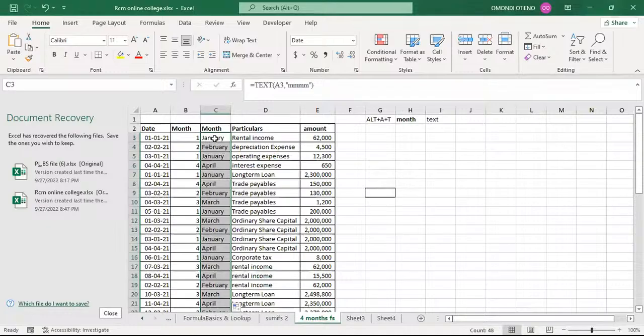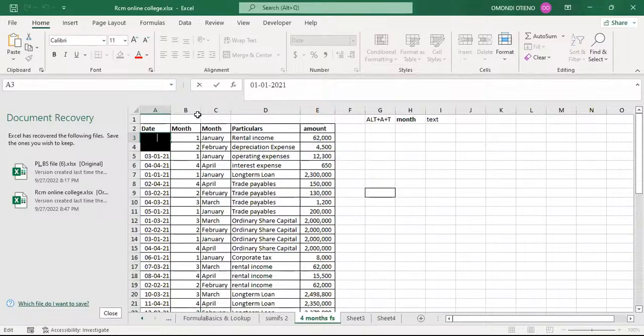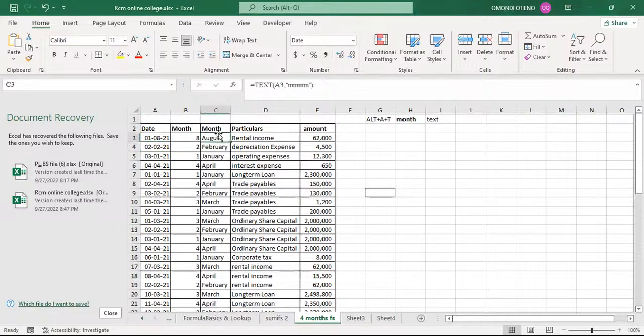What if this January, which is here, just come to your date here, and then you replace it to give us August. Let's see. It automatically changes to August. So that's how we write our dates or months in figures and in words by using those two different functions.